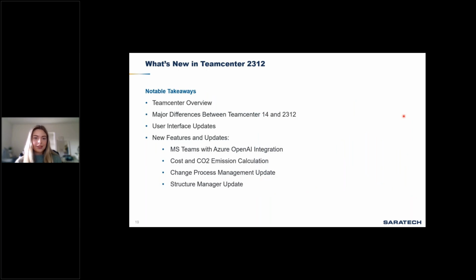And that concludes my overview of the updates made in Teamcenter 2312. So you should now have a general understanding of Teamcenter software and its purpose, as well as some of the major differences between the latest version and Teamcenter 14. You should also know what major changes have been made to the user interface and have a better understanding of the more notable features added in 2312.